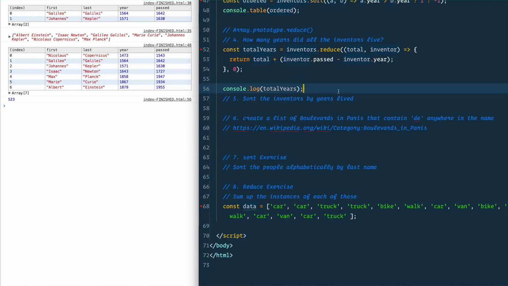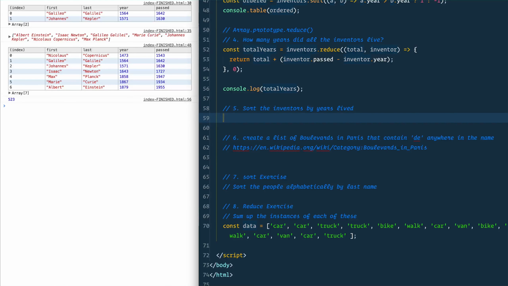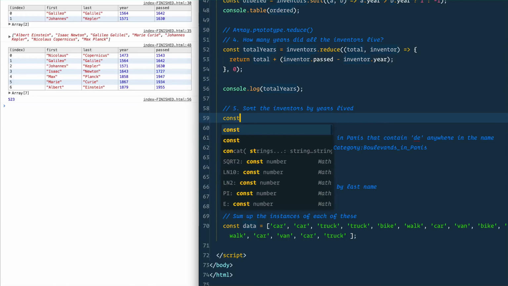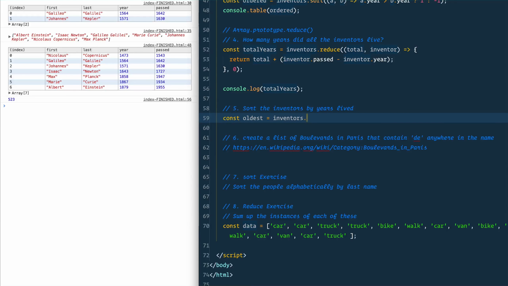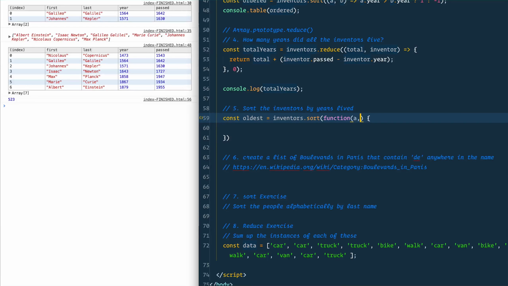Maybe you need to go get a drink, get a sports drink, something like that. We have another one coming up here. Sort inventors by years lived. Okay. So const oldest equals inventors dot sort. Now we're going to sort them. And we are going to get A and B.